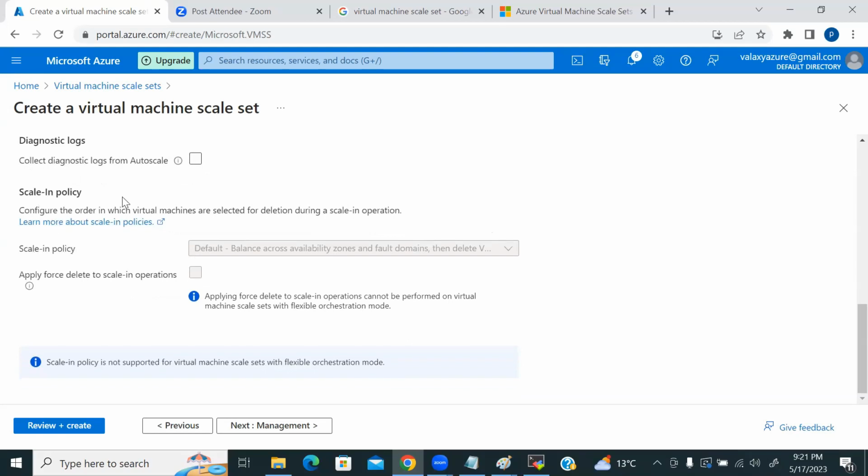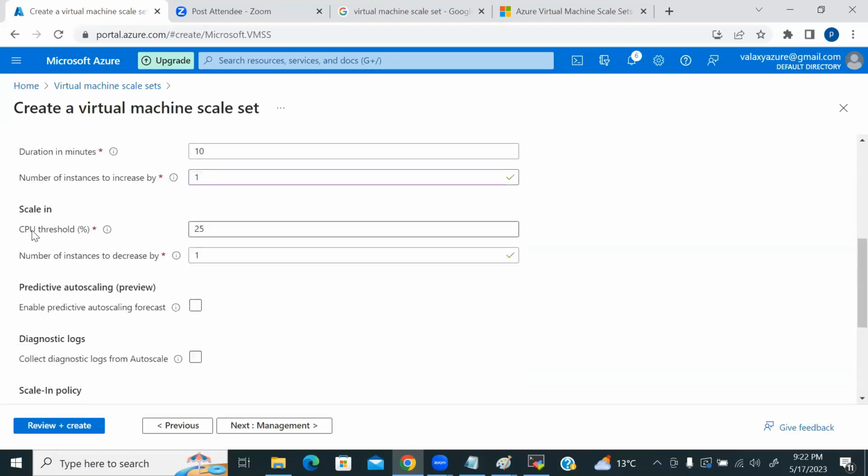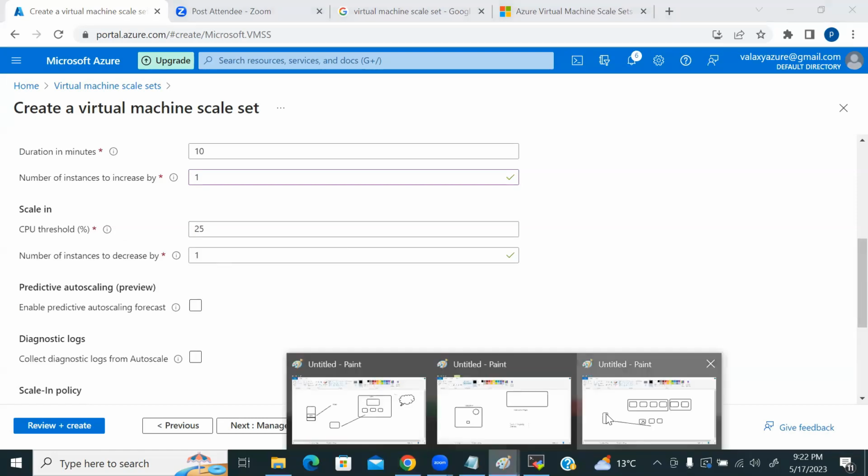So scaling policy, why this is grayed out, I don't know. Scaling policy, configure the order in which virtual machines are selected for deleting during a scaling operation. We are telling here scale in means whenever CPU threshold is 25%, a server should come down. But which server will come down?